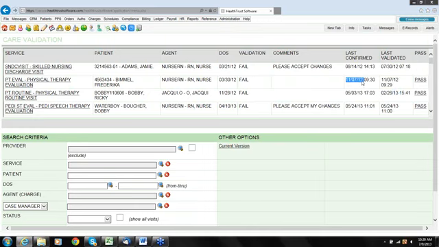And on 11/7 of 2012 at 9:30, one minute after I had failed it back, it looks like that Nurse RN sent it back to me. So I can go ahead and open this up, make sure that they accepted my changes or made the necessary changes that I was requesting, and then I can pass that visit.